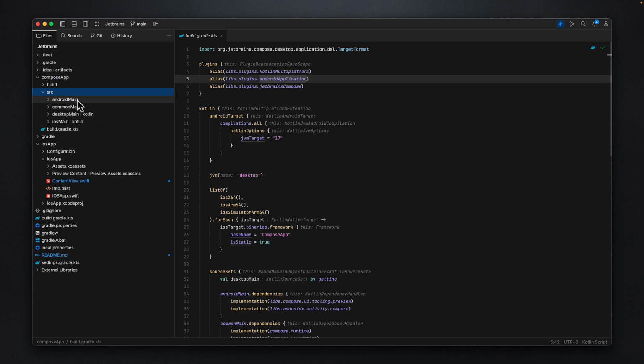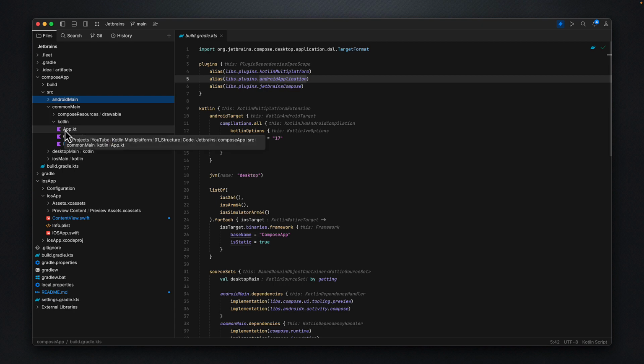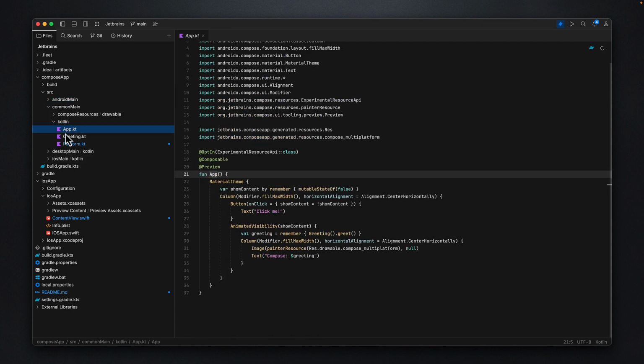We have the source folder, and of course this is where all the source code goes. But inside this one, we have 1, 2, 3, 4 different folders. First of all, we have a common main. This is where we put all our shared code. Then we have additional folders for each target that we have. In this case, I have the Android, I have a desktop, and I have an iOS as targets for this one.